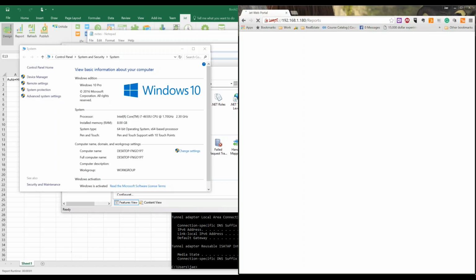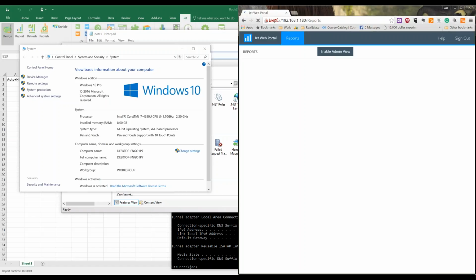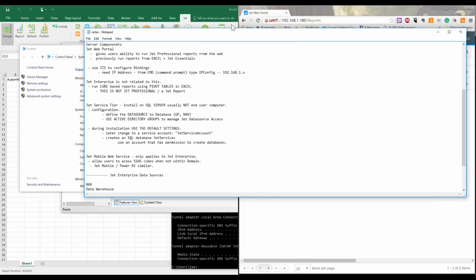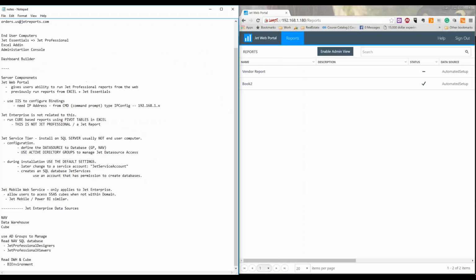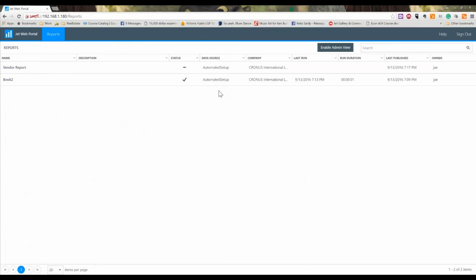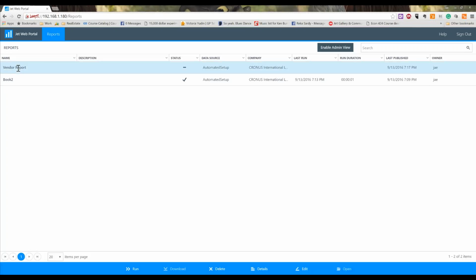All right. So what have we done so far? Let me go back to my notes. Well, we've got the web portal, and it's doing its thing. You can see here I've got two reports, a vendor report and Book2, the one I was kind of testing around with. I can see who the owner is, when it was last published. And curiously, I can see that this vendor report, which I just published from Excel, has never been run. I can click on it, and I can click Run.